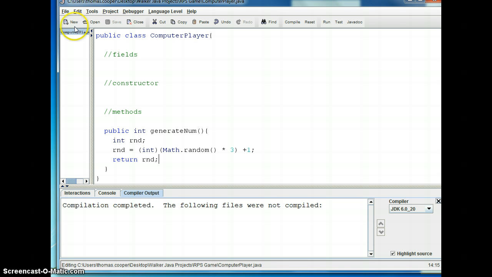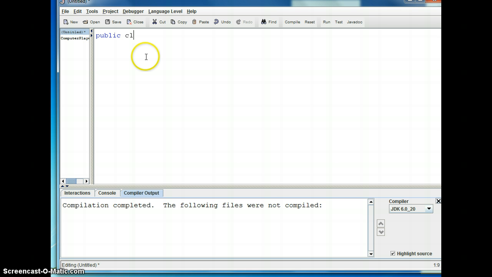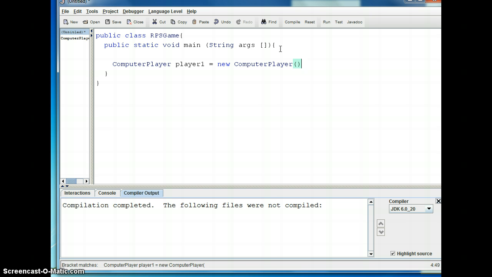So we are going to create a new file. And this time it's going to be public class RPS, rock, paper, scissors game. And open and close curly braces, and then we'll put our main method in here. So we'll say public static void main, String args for arguments, open and close parentheses, and open and close curly braces. So in order to run our other class, we will need to instantiate an instance of it. So we say ComputerPlayer, it's all one word though, player1, which is good enough, is equal to new ComputerPlayer, open and close parentheses and a semicolon.